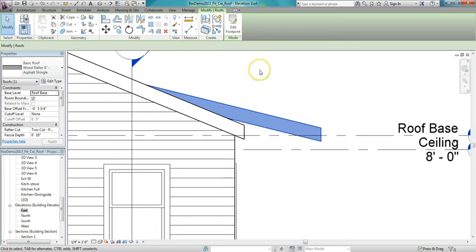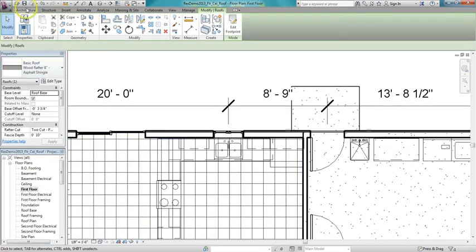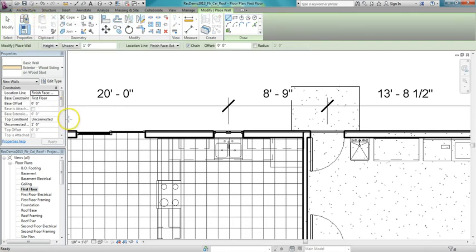Okay. Next thing I want to do is I want to create a little wall, piece of a wall here as kind of to close off the side of the porch roof. And to do that, I'm going to go back to the floor plan, first floor, and just go to wall. Okay. And I'm going to use the same exterior wall that I used on the house. And I'm going to place that wall right along the edge of the porch here.